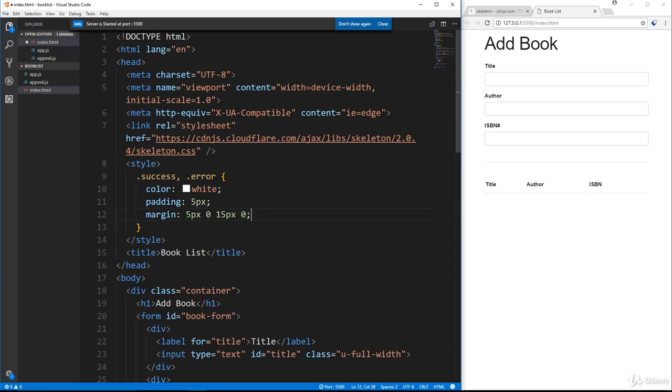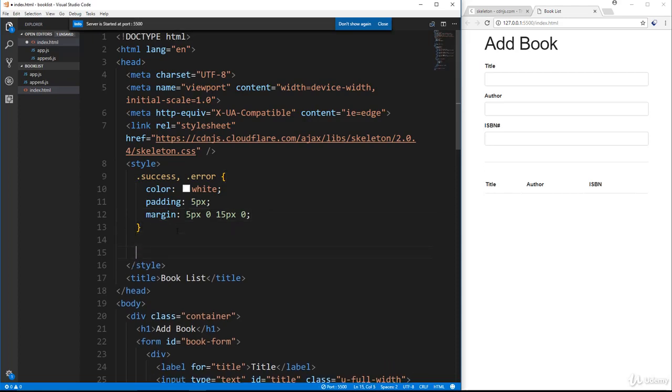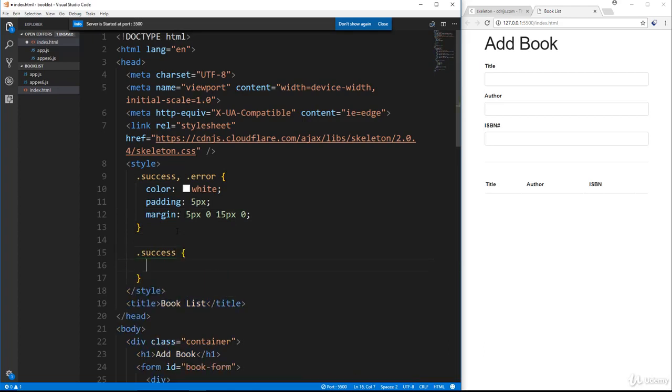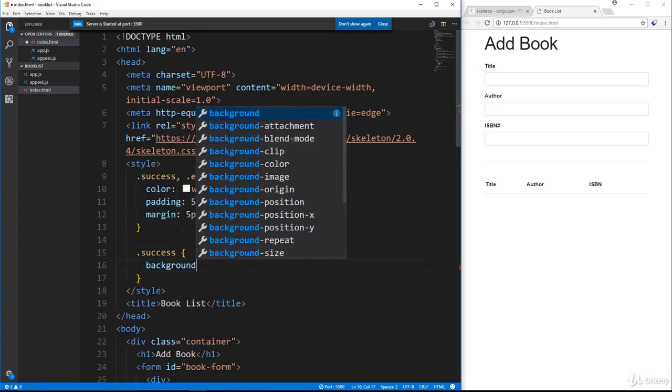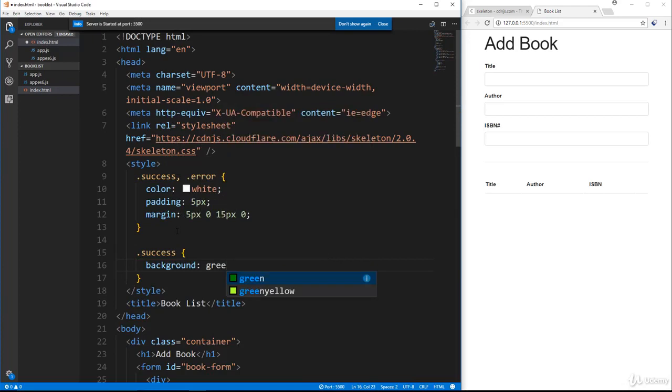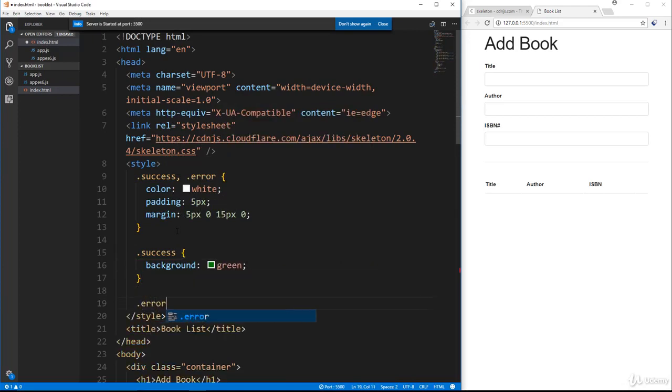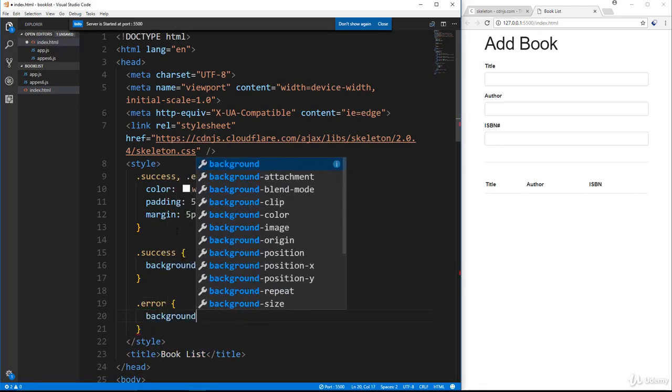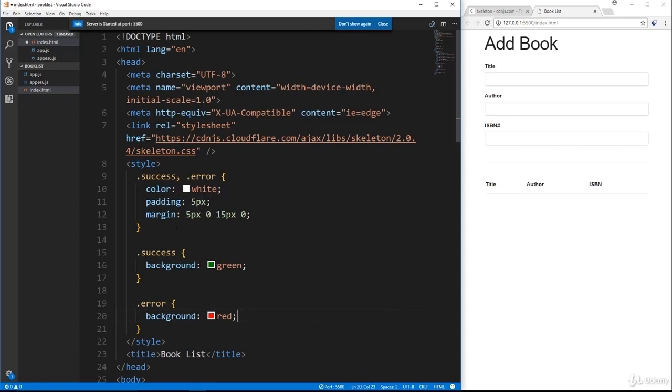All right, so let's see. We also want specific colors for success and error. So success will have a background of green. And then error will have a background of red.